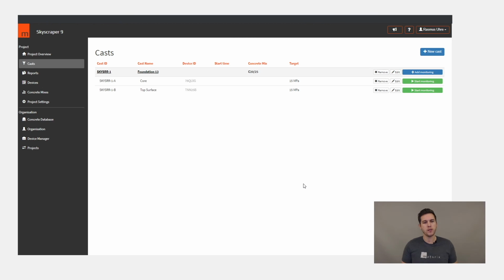And as you can see now, I've created 2 monitorings within one cast, and that means that everything will be saved and stored under the same cast report.